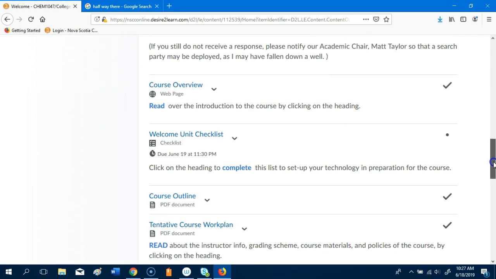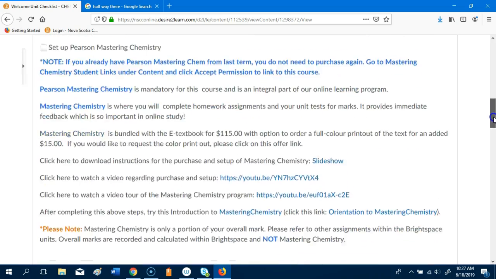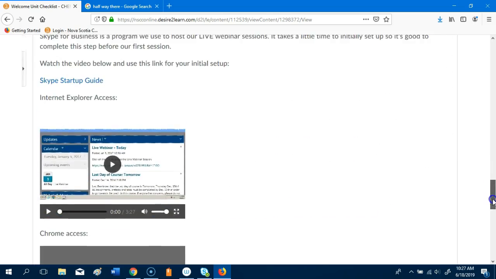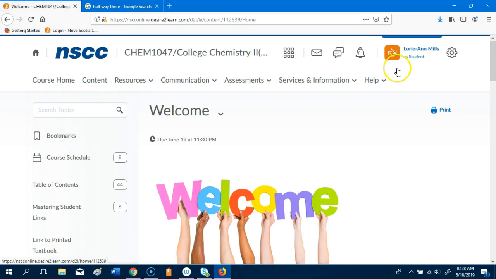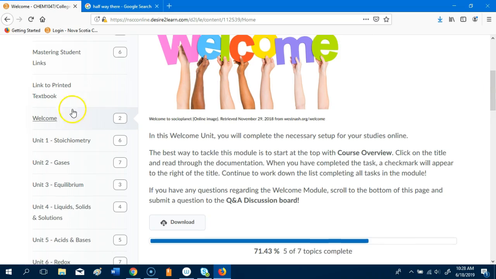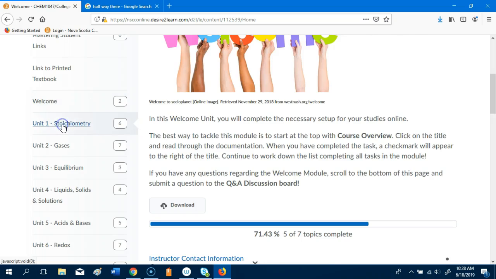As I said, it is this welcome unit checklist that you want to make sure you work through in the next 24 hours so that your computer is ready to go and you know how to work through Brightspace, starting in the stoichiometry unit, which is Unit 1. So let's move on to Unit 1, since most of you are probably ready to go with Unit 1 today. So I clicked on Content here, and now I'm going to move on to Unit 1, Stoichiometry.